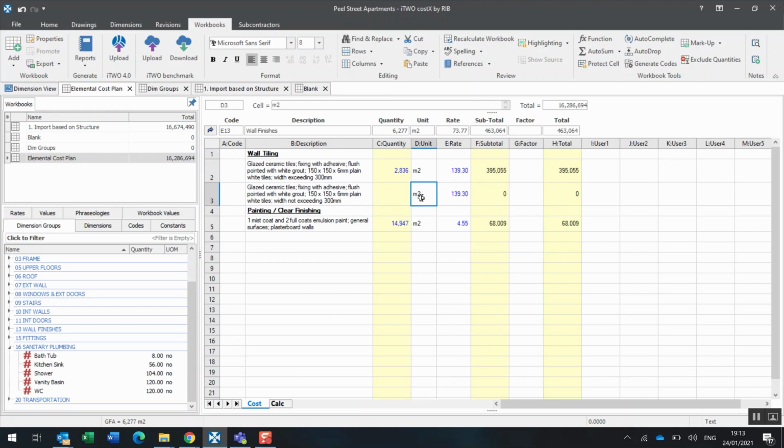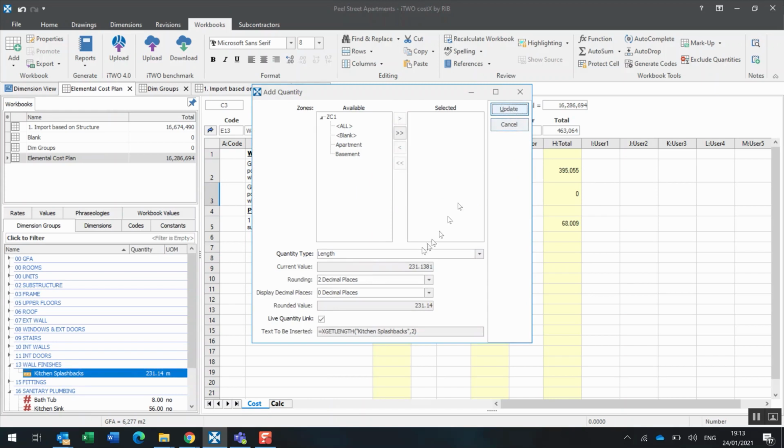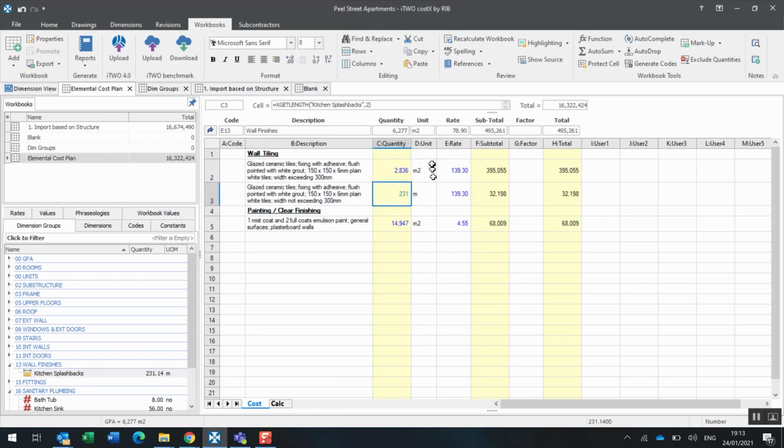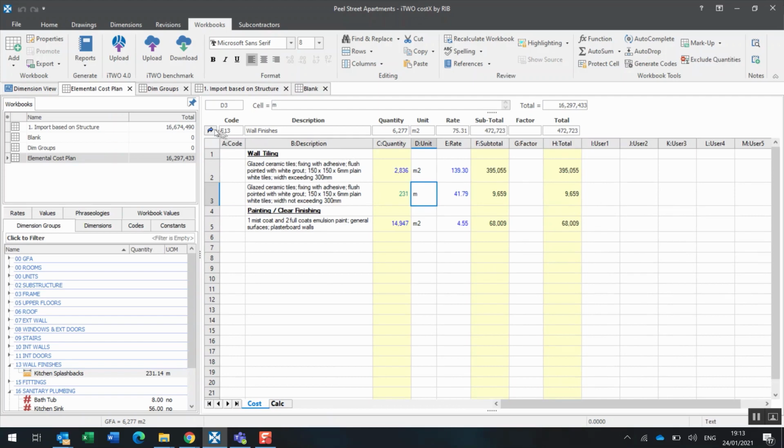And that will then change it to an item that's a linear meter. And then I need to go and find that dimension group and drag and drop that across to get my meter. It is a length, so I just click update and it puts that in there. And then for the rate, there's a rate build up in here as well, and this rate is for the 300 mil thick, so just make it 0.3 instead of 1, and I will then update my rate accordingly as well.